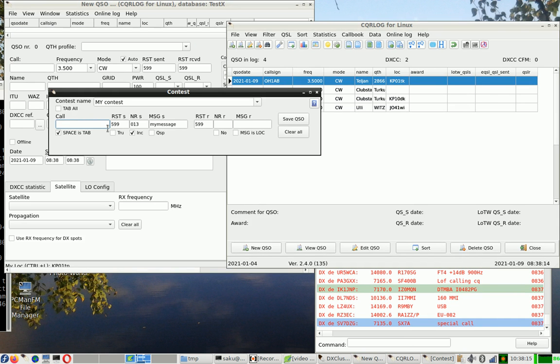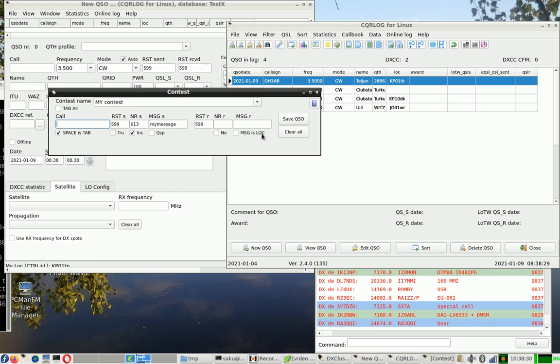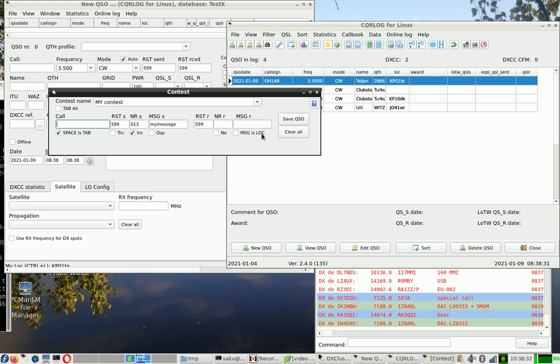Just put the call sign, press the space or tabulator key, and get the received message and number, and press enter, and the QSO is logged, and then the next QSO. So that's the system to use when you work the QSO.